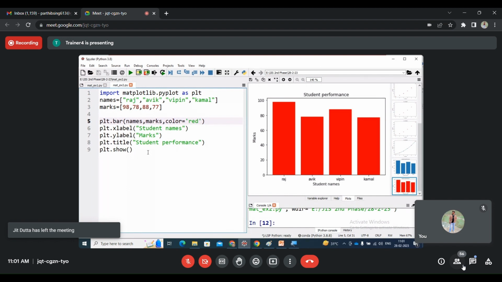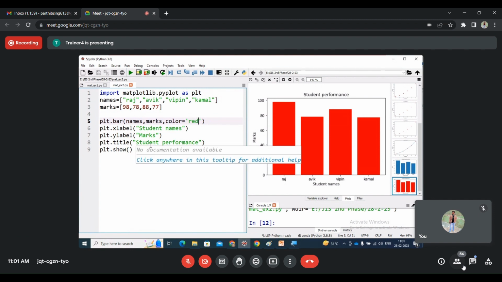No, sir. Clear. Acha, now, sir, can we give different colors, like Raj's color different and Avik's color different? Yes, it can be done, I will show later, everything can be done. That means you need to pass a list of colors, isn't it? Not a single color. Okay, yes sir, later I show you.